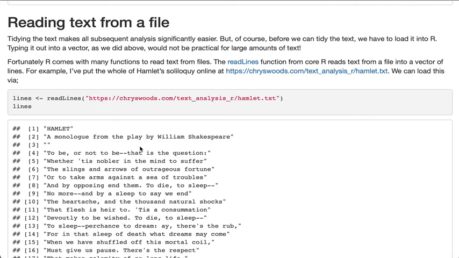Now, one of the issues we've had so far is that we've been typing the text manually into our R script, which is of course not that great, particularly when the text is large. So what we also need to be able to do is actually load text into R from external sources. Now fortunately, R comes with many functions which enable you to read text from files.